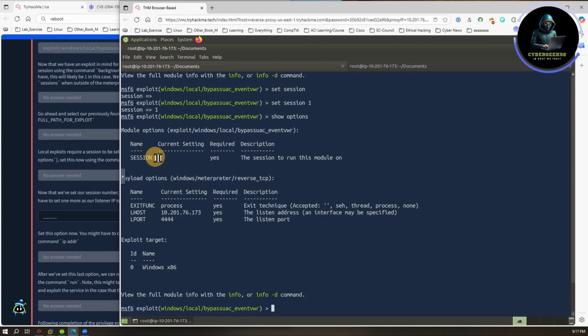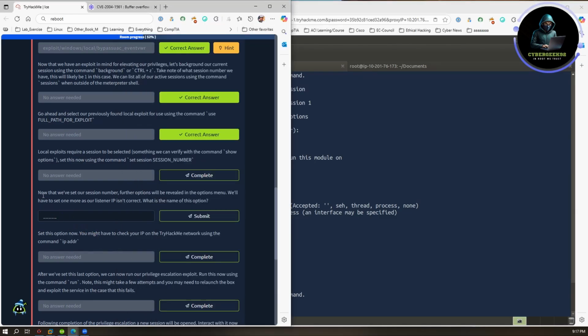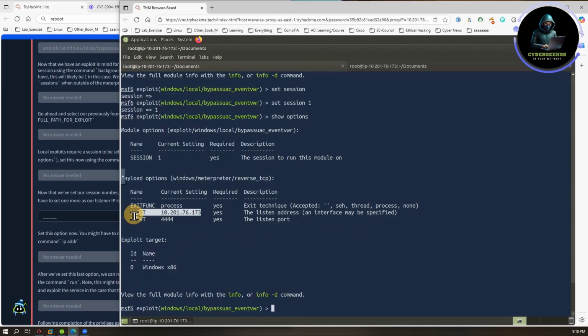Now 1 is selected, which is our background session. Now that we have set our session number, further options will be revealed in the show options menu. We'll have to set one more as our listener IP. Isn't correct. Actually, it is correct.